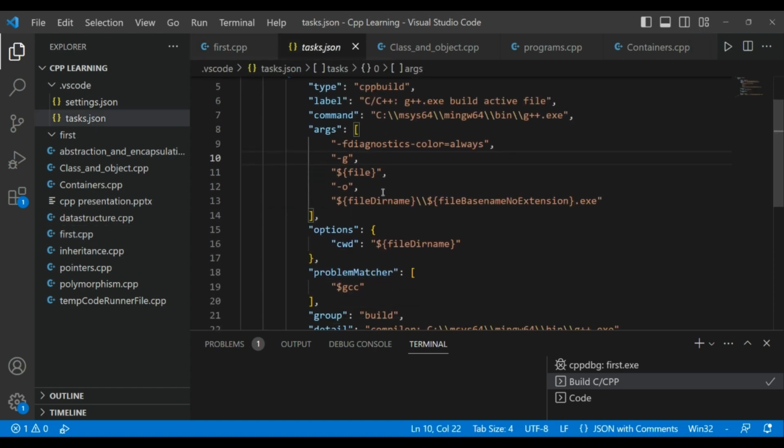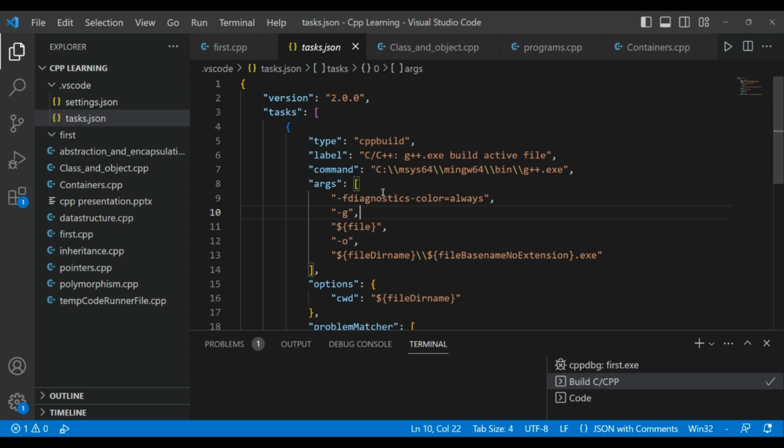First, let's understand what the various parameters available in task.json are, which Visual Studio Code has provided by default. If you see these tasks, this task file is nothing but a set of operations which you want to perform on your C++ file. There can be multiple tasks. As you can see, tasks is an array. There can be multiple tasks you want to execute on a C++ file.